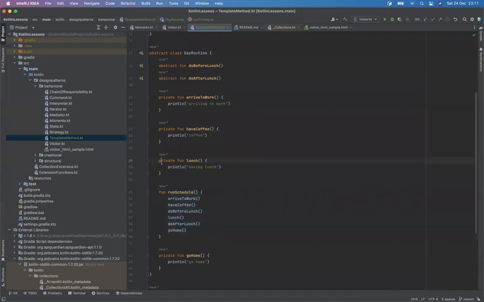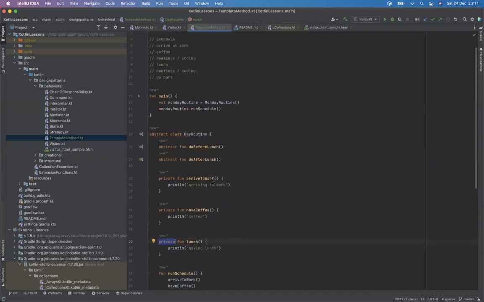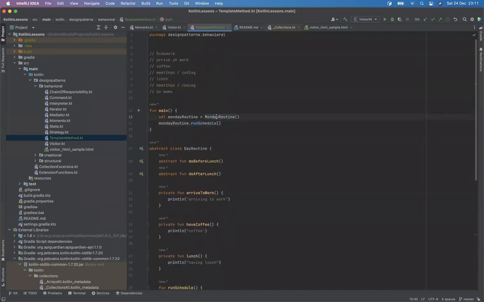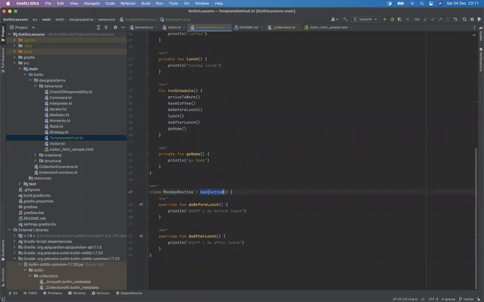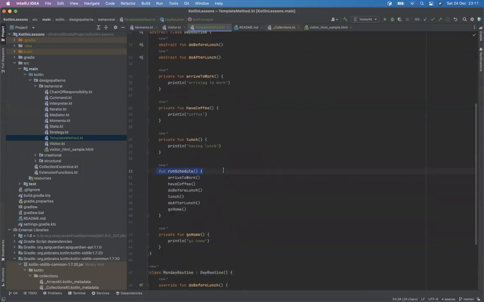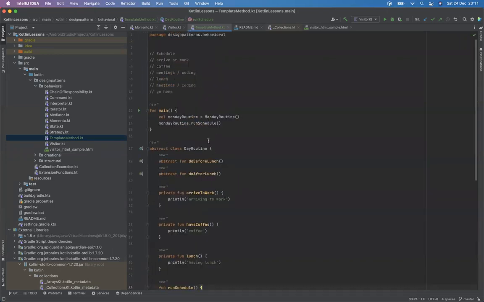If you hide it, you will see, I didn't have any access modifiers. If you don't have any access modifiers, that's by default public, isn't it? If you want to hide it, we'll put private. So that's why I could be able to call this. So this is actually calling the parent because a Monday routine is actually a day routine, and the day routine has this public function, which is run schedule, right? So we can call run schedule on it, isn't it?